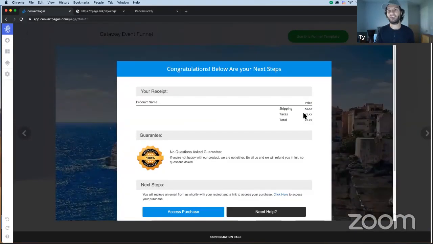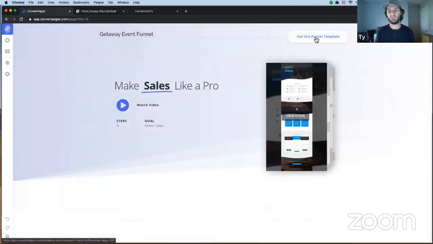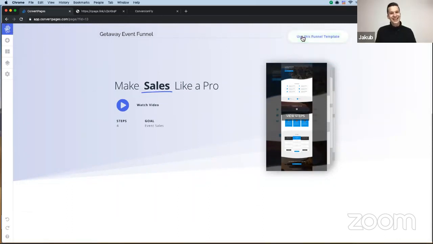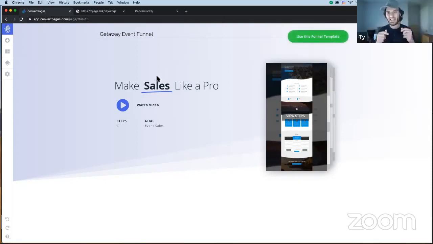Yep, there's my receipt. So with one click here, if I say use this funnel template, which I don't want to do right now because I'm actually in a funnel that we use. But if I were to click this button, it would automatically load that funnel, all the steps, everything inside of my builder immediately for me to access that funnel and start immediately changing it to my copy, my branding, my logo, my everything, and instantly have what's necessary to make it happen.